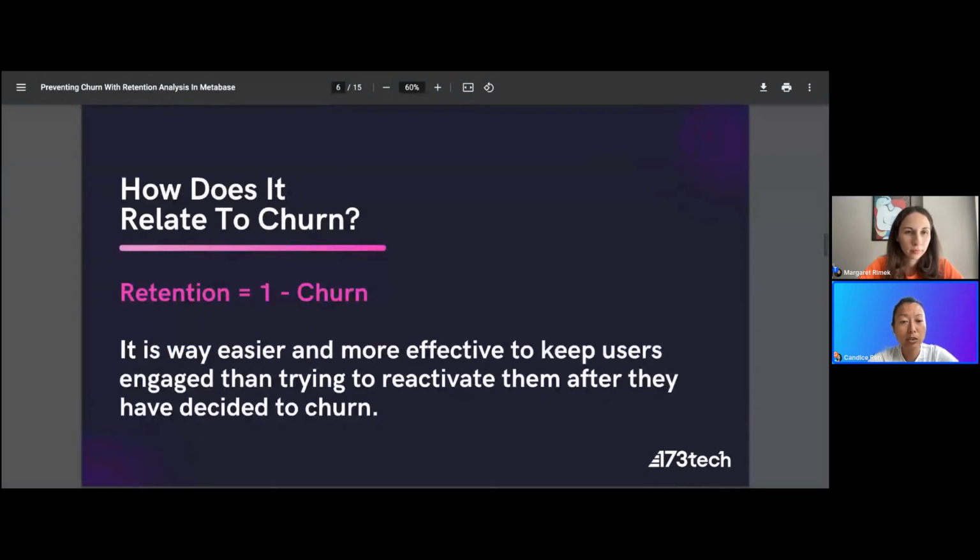As the topic suggests, preventing churn with retention analysis. So how does retention relate to churn? On a very simple level, retention really is just the opposite of churn. People who haven't churned are retained.